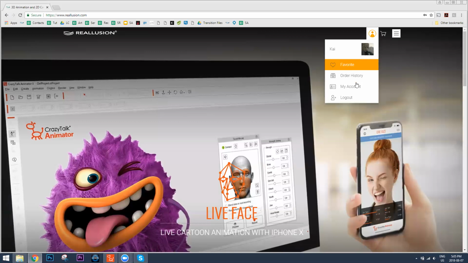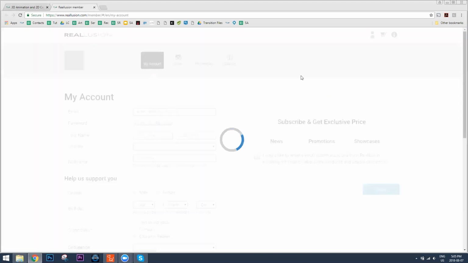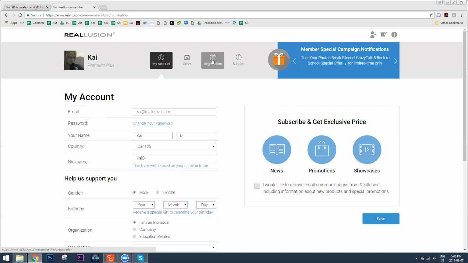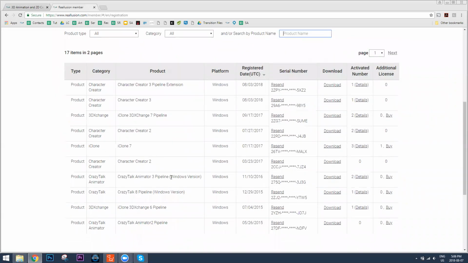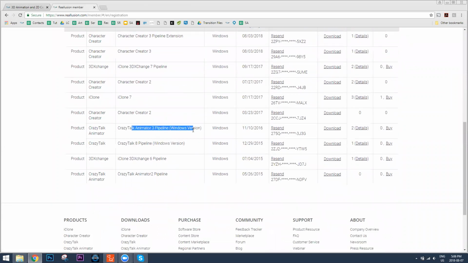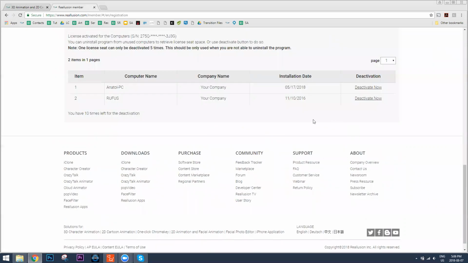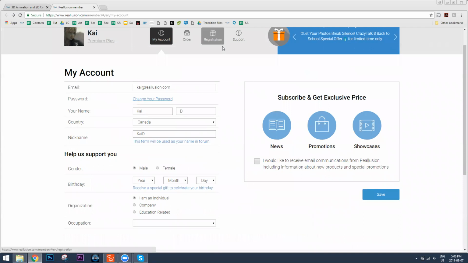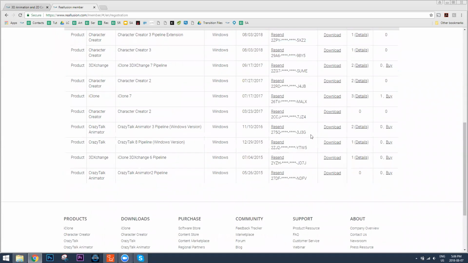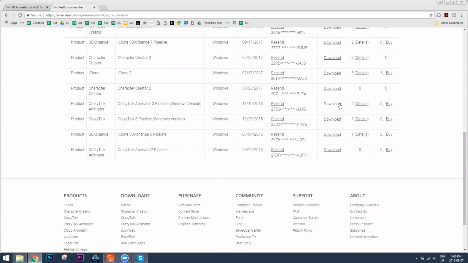Make sure you're logged in. Go over here to My Account. All right, and then go to Registration, and you should be able to find CrazyTalk Animator somewhere down here. Okay, pipeline version right here. This is mine. And under Details, you'll find, whoops, not this one. That's the wrong one. It's under Downloads. All right, so CrazyTalk Animator 3 pipeline download.